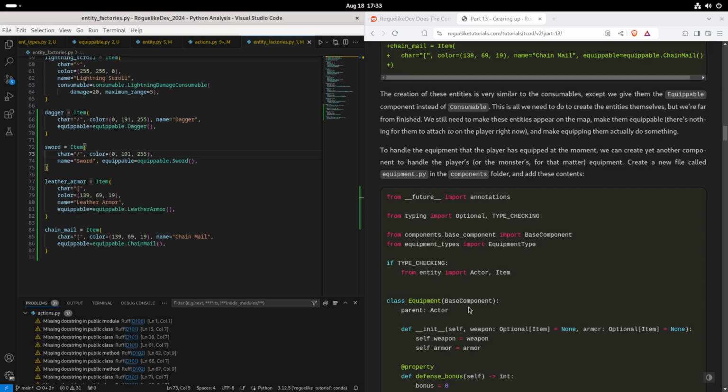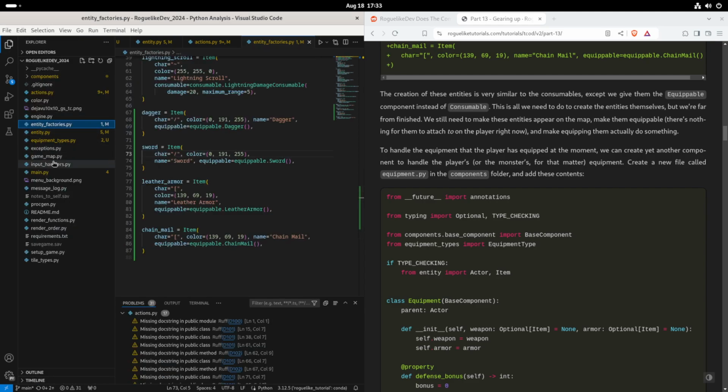To handle the equipment that the player has equipped at the moment, we can create yet another component to handle the player's, or the monster's for that matter, equipment. Create a new file called equipment.py in the components folder and add these contents. Sorry, new file.